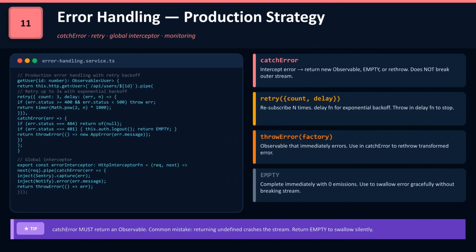Section 11 focuses on error handling, covering production strategy with catchError, retry, global interceptors, and monitoring. catchError intercepts errors, and must return a new observable, EMPTY, or rethrow. retry allows resubscribing a number of times, often with an exponential delay function. throwError creates an observable that errors immediately. EMPTY completes immediately without emissions, often used to gracefully swallow an error.